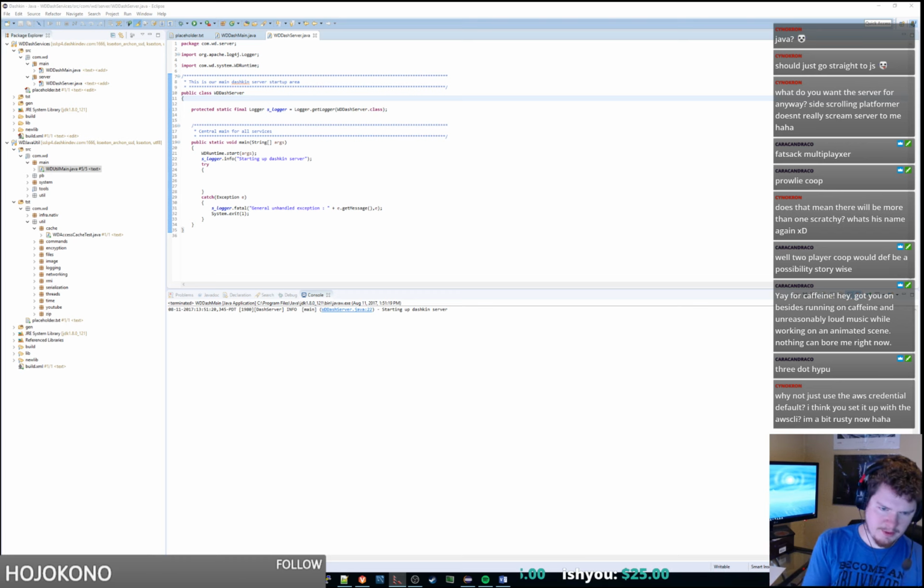Why not use AWS credential default? I think you can set up the AWS client. I'm a bit rusty. Yeah, that's what we'll use when we're out on our servers, but we need to be able to run our servers locally on this machine. And I'm going to be accessing stuff on S3 and all that sort of thing, so I need to be able to set up things like that.